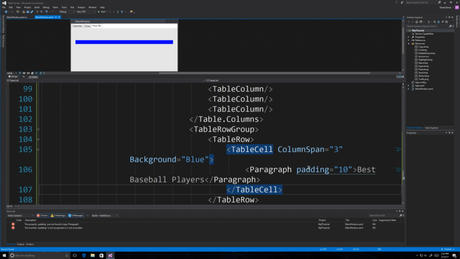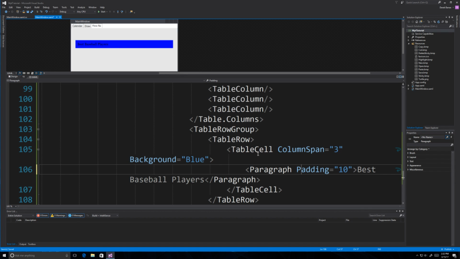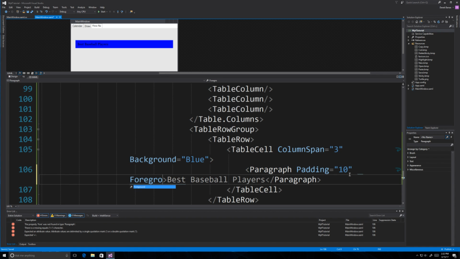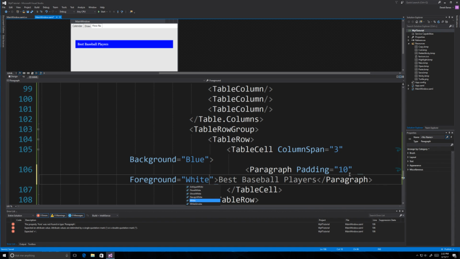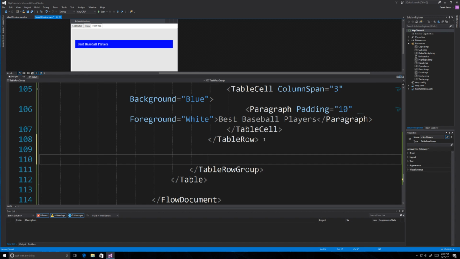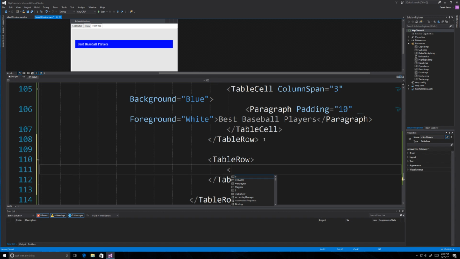Save that and make sure this is Padding with an uppercase P. And you can see best baseball players shows up inside of there. And let's say we want to change the foreground on this to white. Now you can read best baseball players. Table row is going to close, and if we want to throw in another table row, we just go table row, and then inside of here we can define a whole bunch more cells.